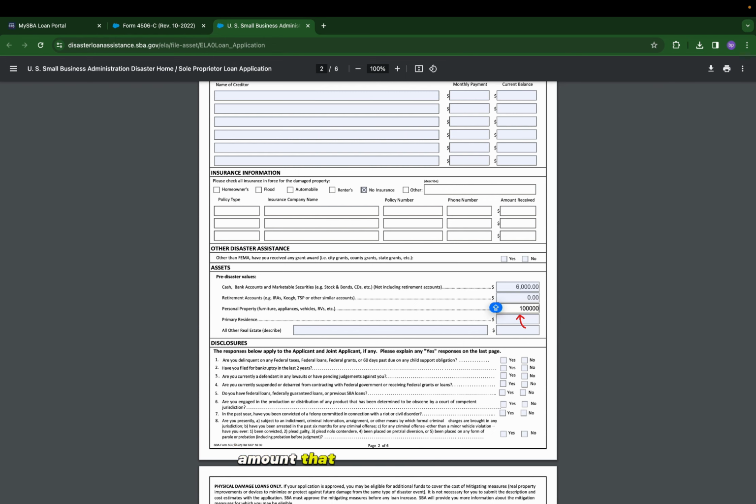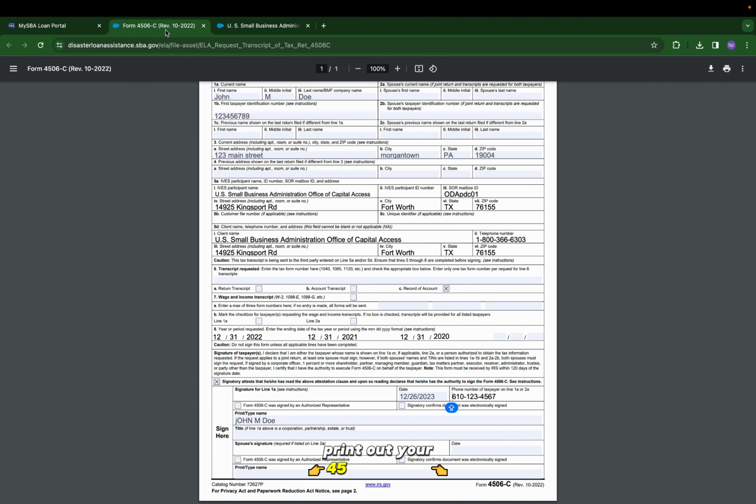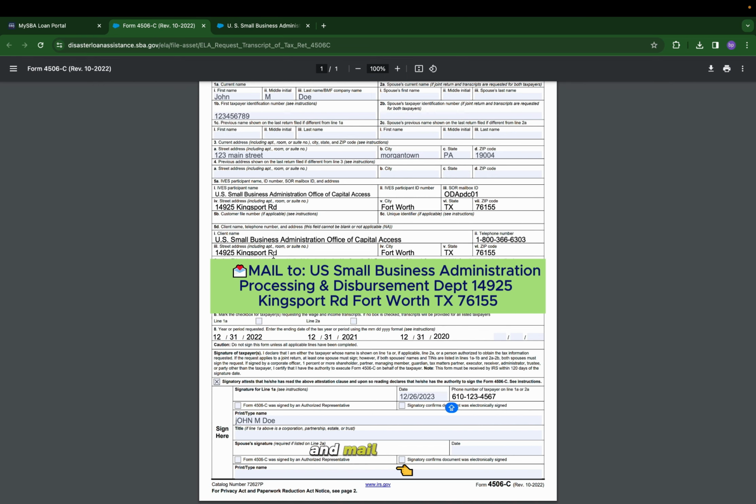Now you'd scroll down, you would sign here and date. Add any additional comments if you have any, and your paper application will be complete. After you've completed that, you'd print this paper application, print out your 4506-C form, print out your letter of explanation, and mail it to the SBA. This would be the address that you would mail it to.